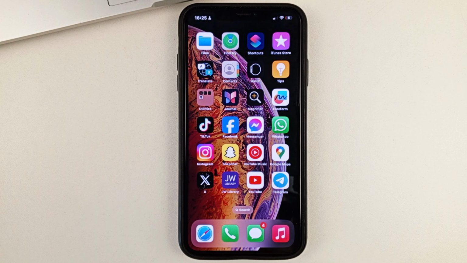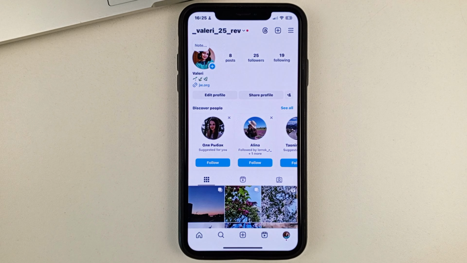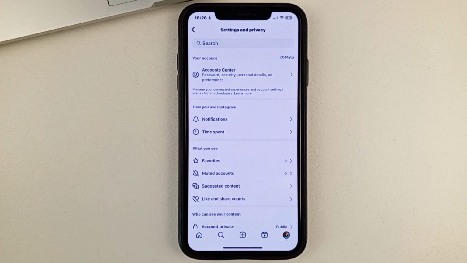And let us get started. To do this, you're going to need to open Instagram. Then in the bottom right corner, go to your profile, the page that you already have. And then you'll click on the three bars in the upper right-hand corner to go to Settings and Privacy. Here you will need to scroll to the very bottom.